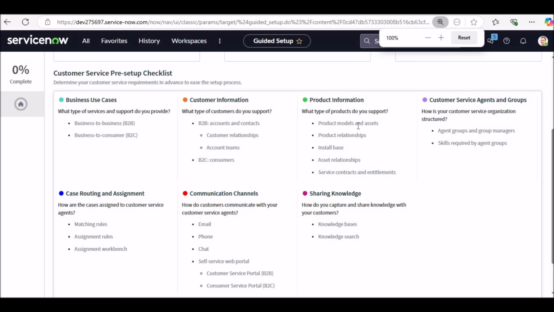Then we need to go further into the product information. As a supplier or provider, if we are selling some product to any of the customers, we need to understand what all the product models are, what all the assets are, what the install base is, and what all the service contracts and entitlements are. We need to understand all those points. This particular section is related to the business.